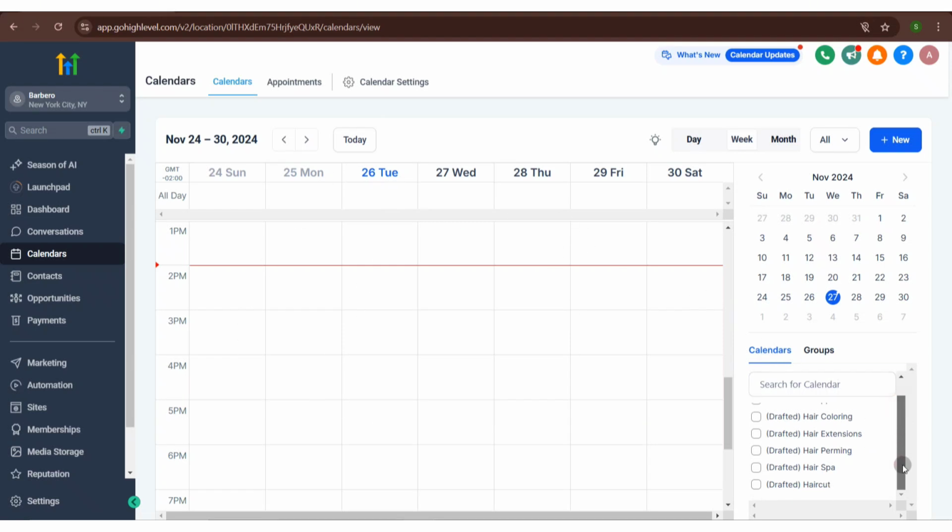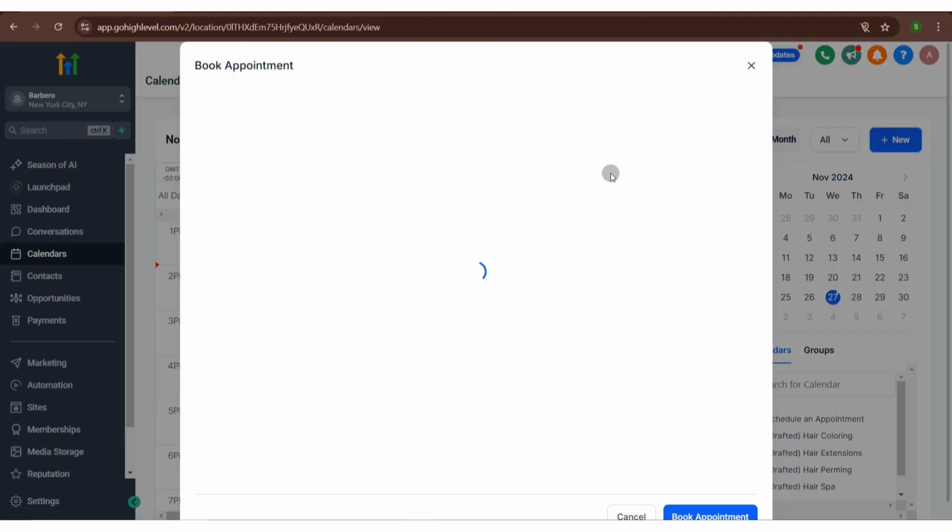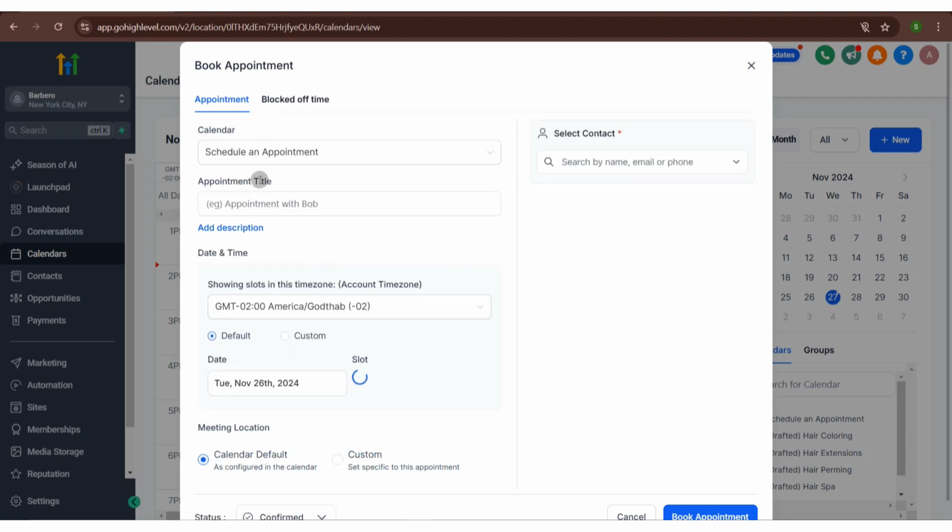So if there are appointments that weren't booked using the app, you can simply click on the new button at the top right of your screen to be able to add a new appointment for your calendar, which will actually update the calendar that you have on your website.